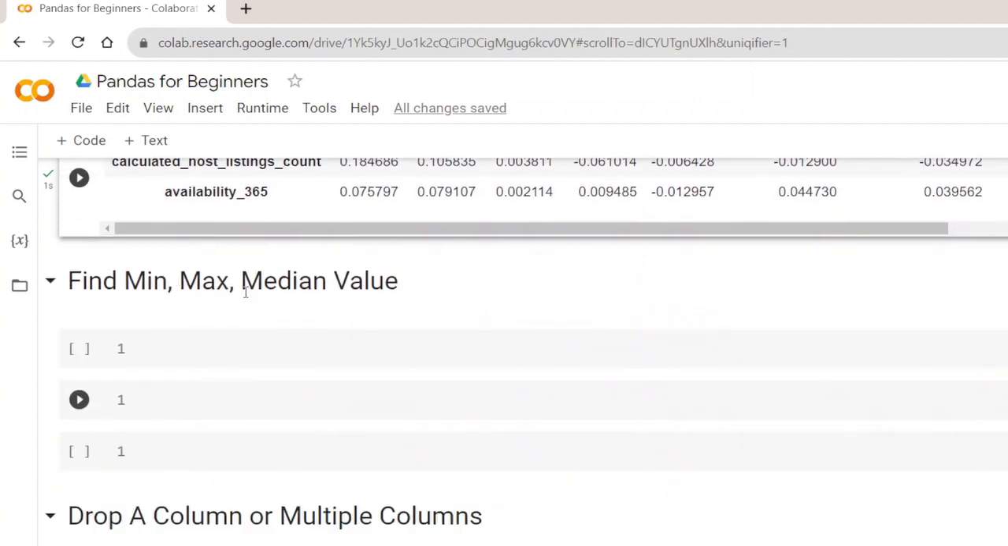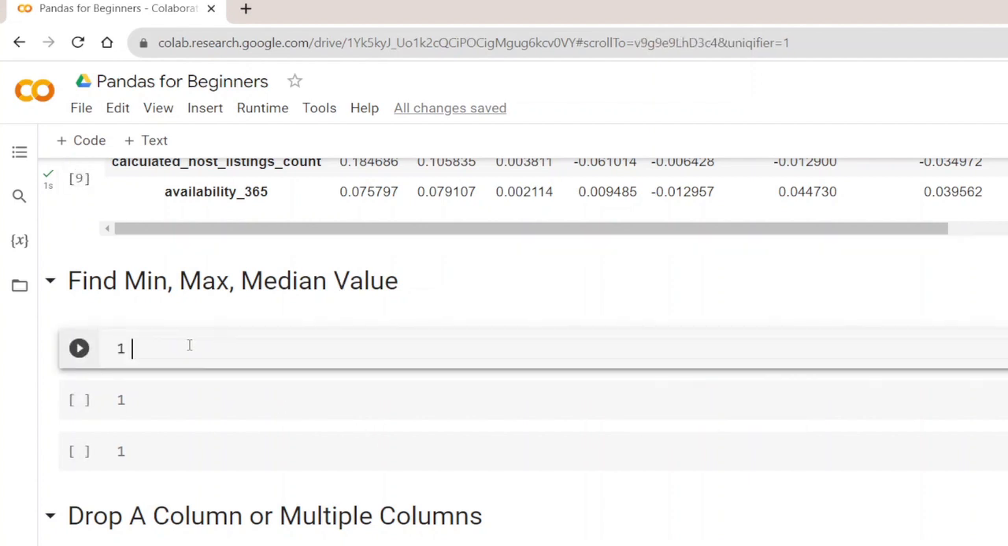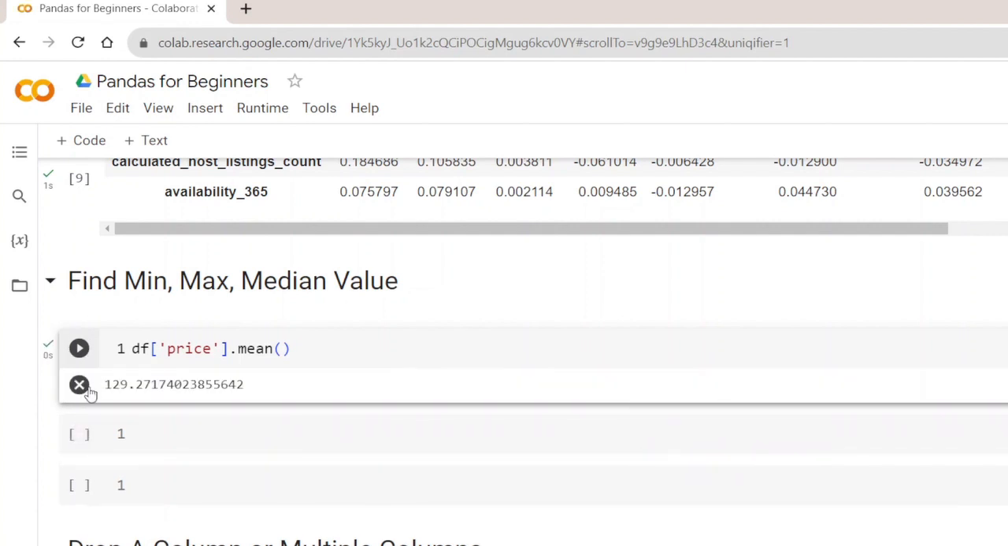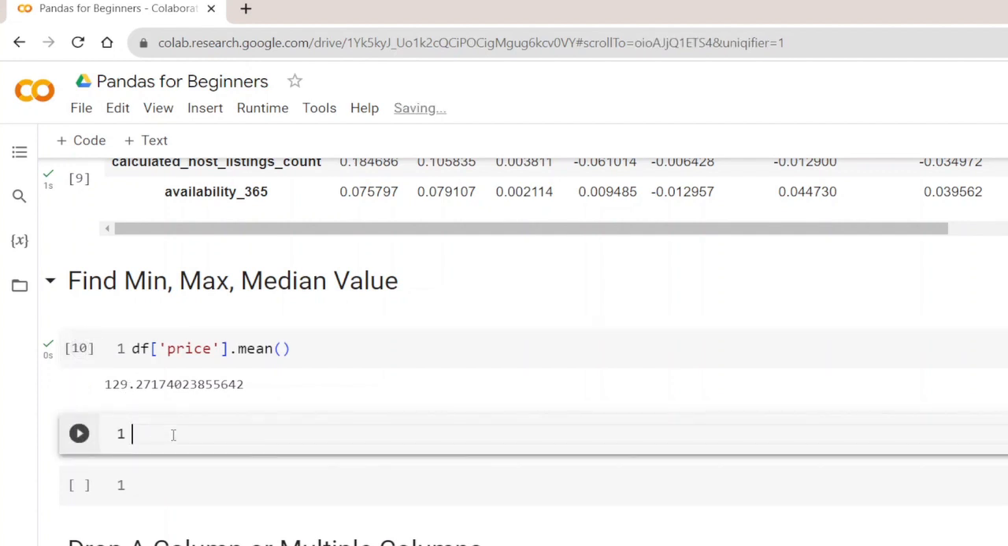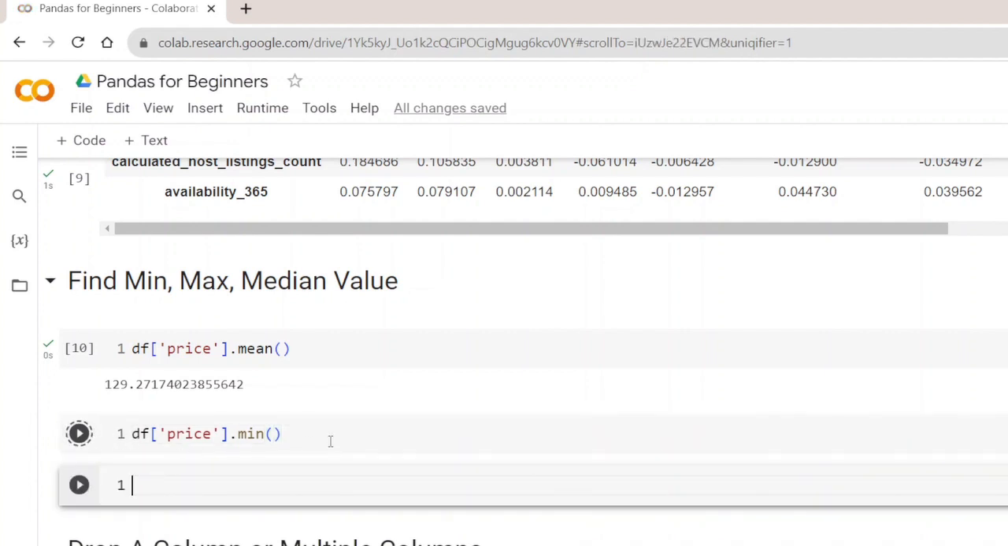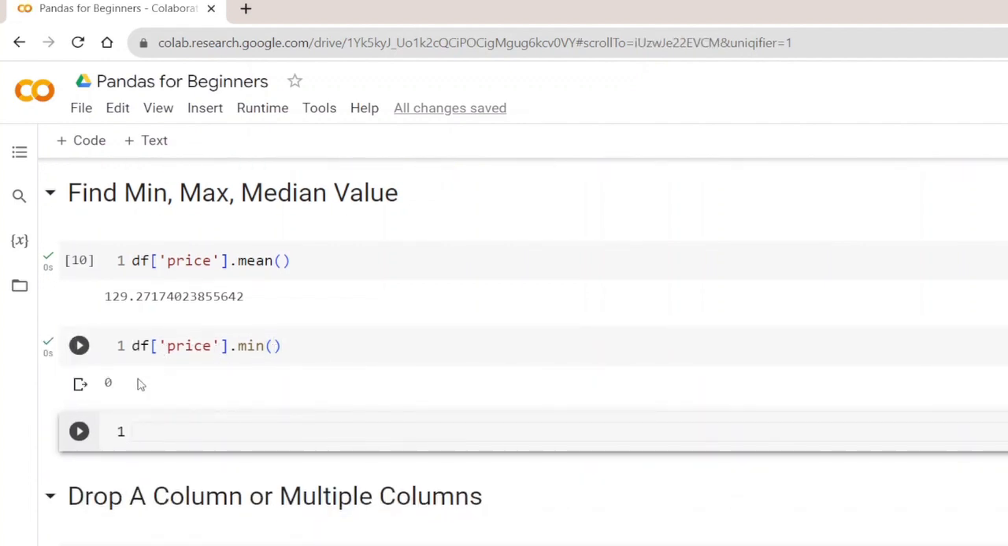Then we can find the minimum, maximum and median value of a specific column in a data set also using pandas. How do we do that? You type df of price, that is for the price column. By this command we are going to access the price column. We saw this in the previous video. Dot mean will give you the average value. Okay, this gives you the average value of the column, which is $129. Then if you type df of price dot min, it will give you the minimum price value in the column, which is 0.